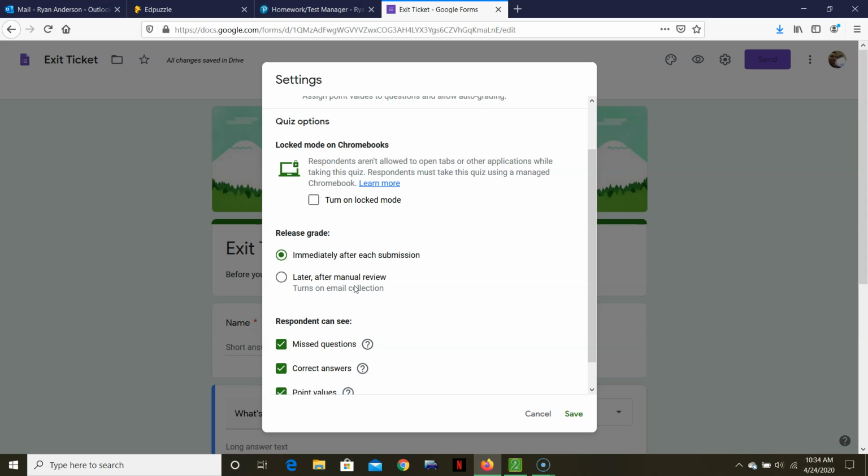If I'm doing more of the open-ended problems where I have to go in and actually read their answers and assign points to it, I'm going to choose the later after manual review, and it's going to turn on the email collection. So that way, when I am done and I submit the score, it'll send an email to the student with their score. So if the setting for making sure it's only within the district is turned on, when the students sign in through their email account, it'll automatically collect it and put it there so it has that connection made already.